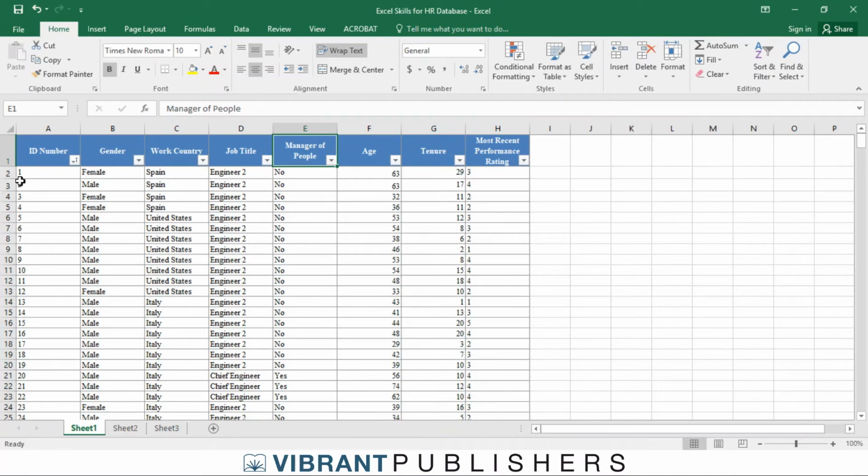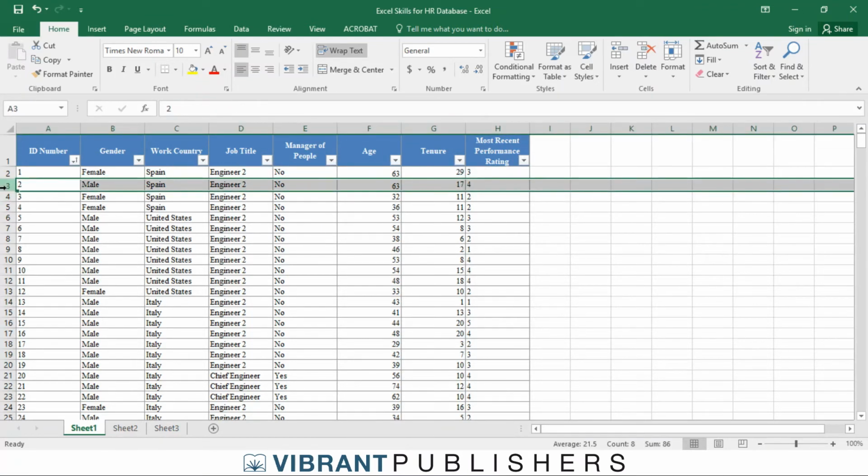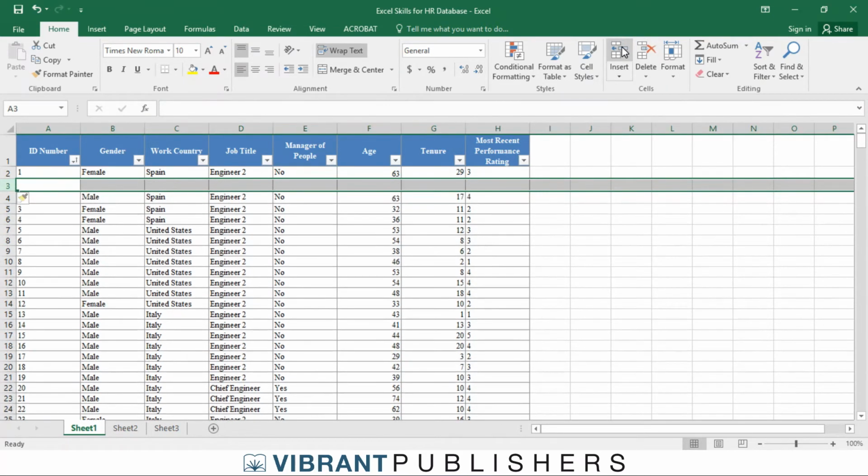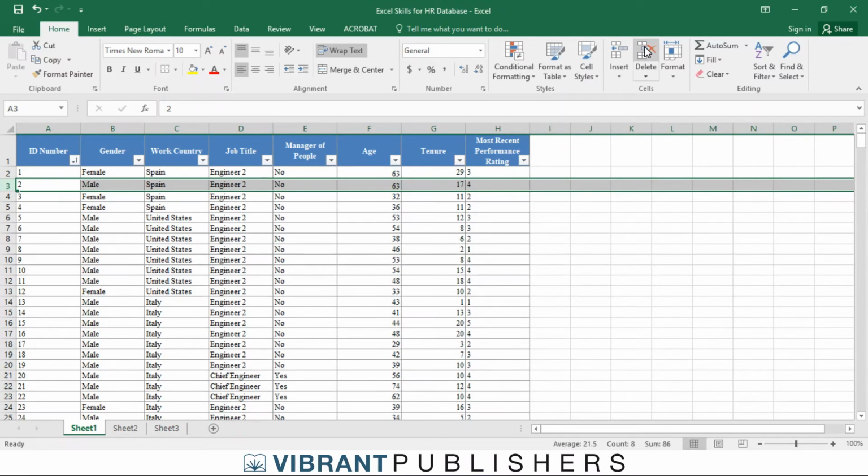So simply if you select a row, so I clicked on 3 over here, the black arrow, and it highlights the whole row. If I say insert, it will insert a row above where I highlighted. If I hit delete, it will delete that row as well.